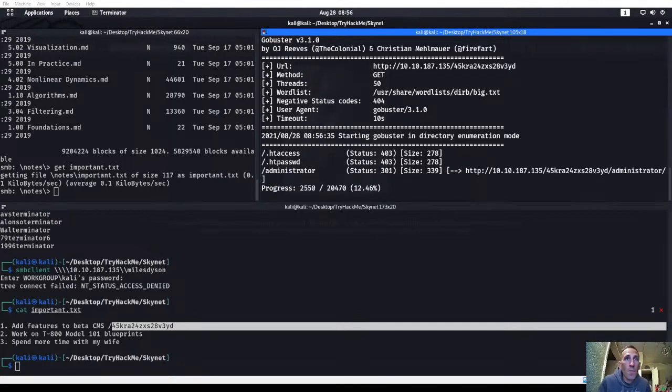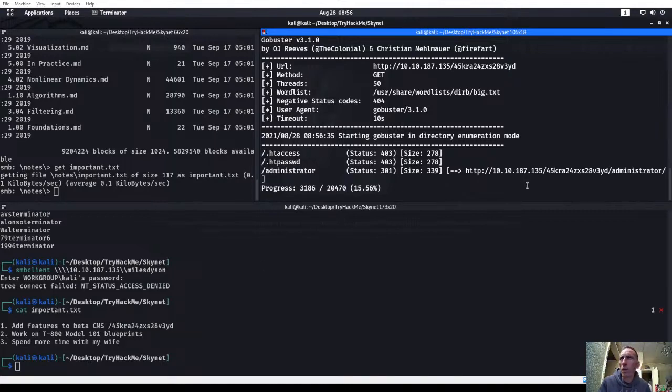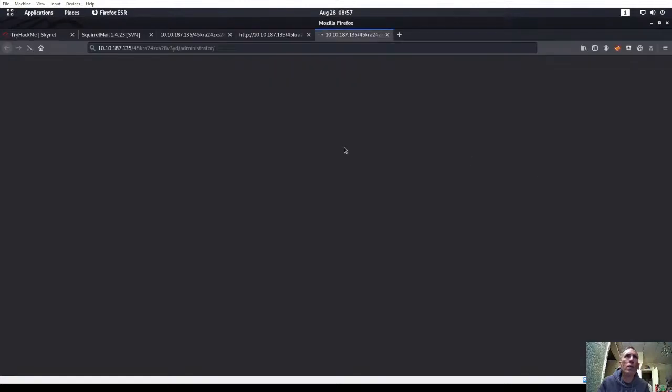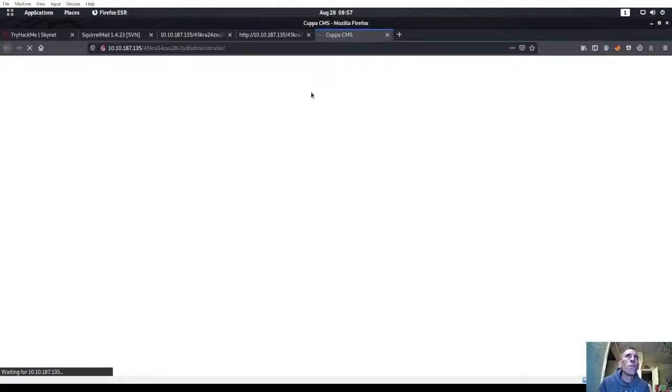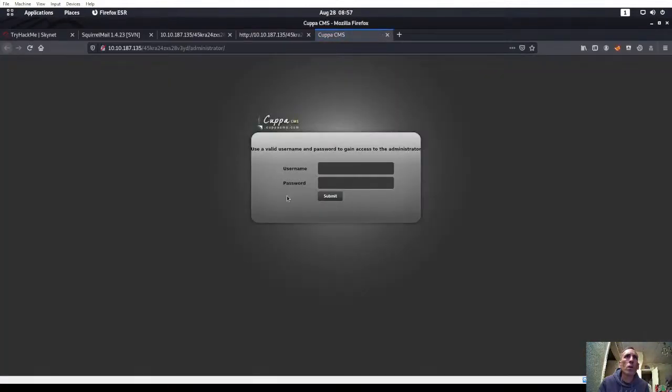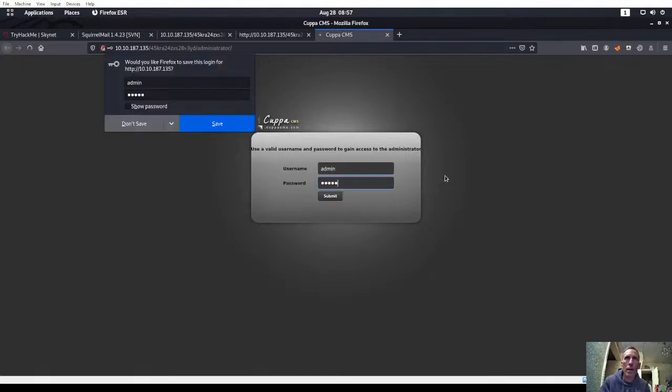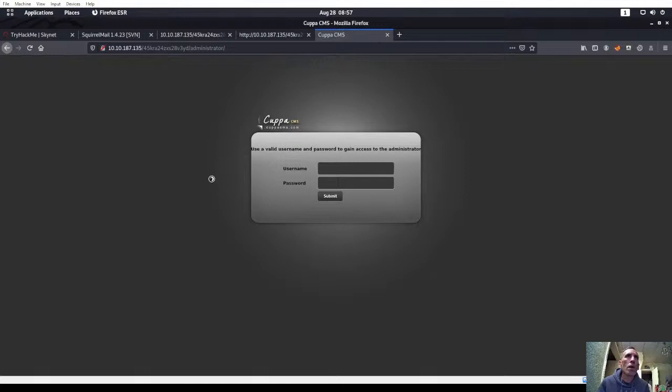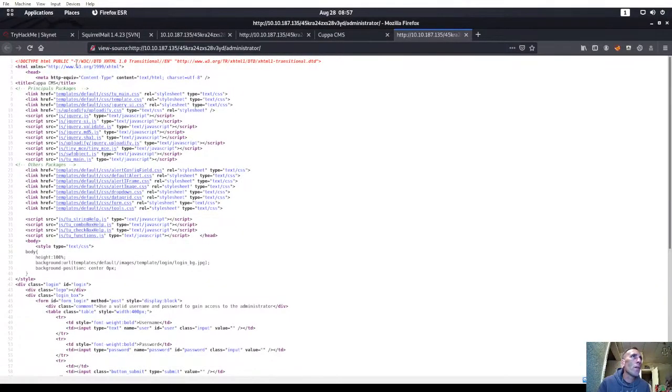We do have that one thing now, so that's a big deal right there. Slash administrator. Okay, see what that's all about. Cuppa CMS. Cuppa CMS. Okay. Admin. Alright, that didn't work. This thing really has a lot of Cuppa stuff on there.